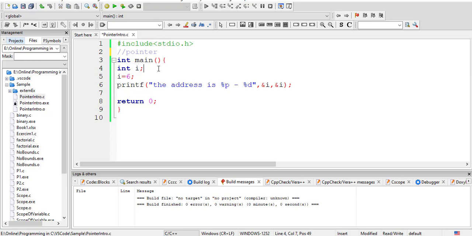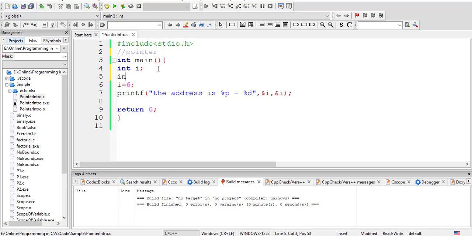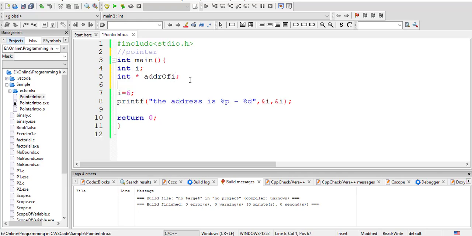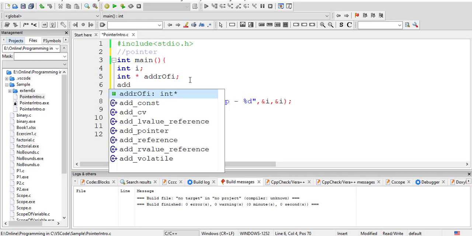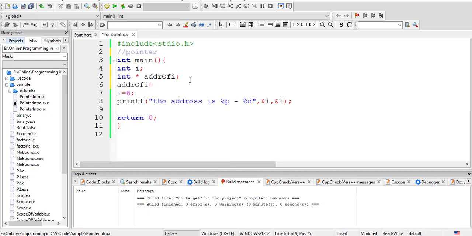So how do you define a pointer? It is simple. You use int, then you put a star, then you give the pointer name. So let's say I give address of I. Okay. So it is defined. Now I have to assign the pointer value. So address of I equal to, now we know how to find the memory location. We have to use the ampersand sign and I.